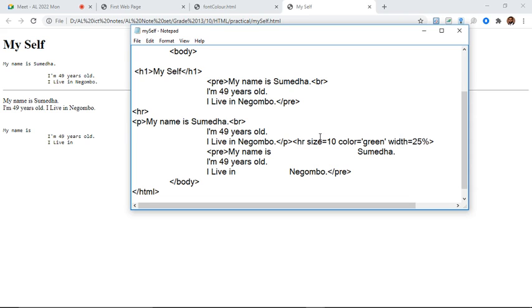HR is the element, size is the attribute, color is the attribute, green is the value, 25% is the value.